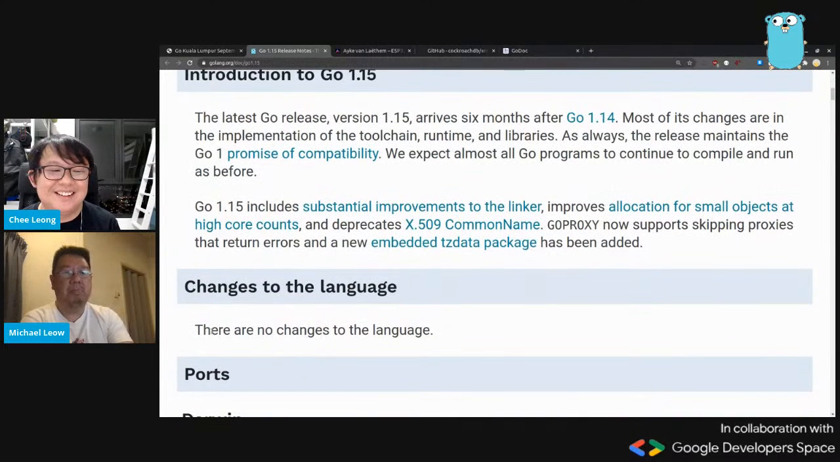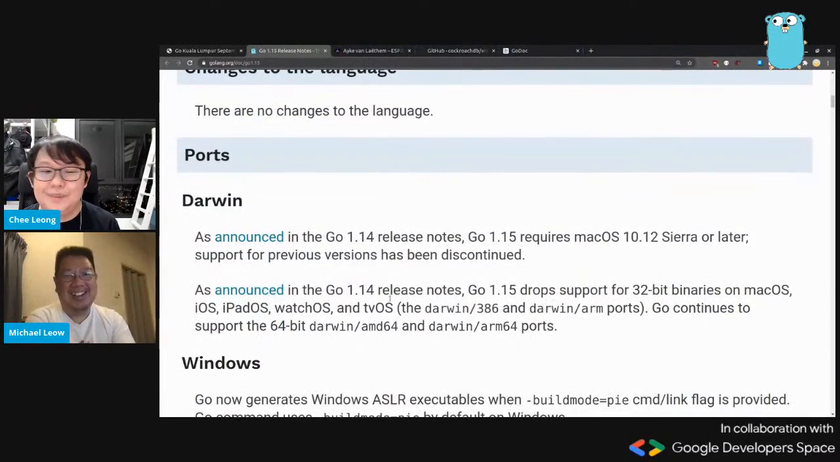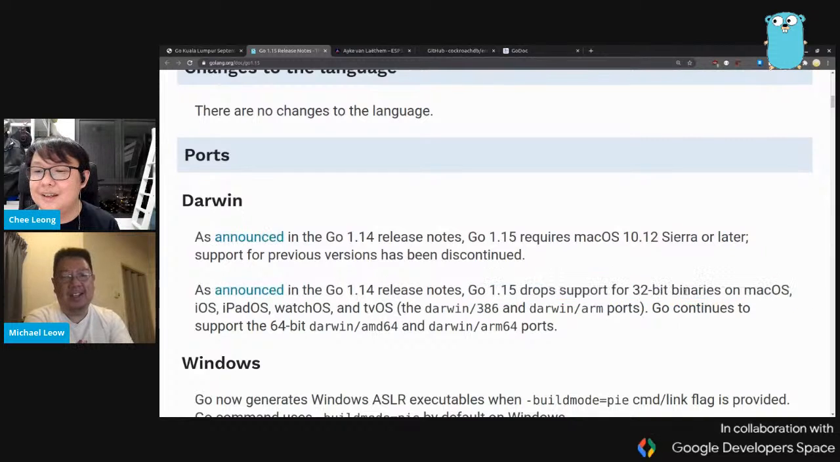No change to the language as usual, just to the binary. And because macOS is going to drop support for 32-bit binaries, it is dropped as well together with that.